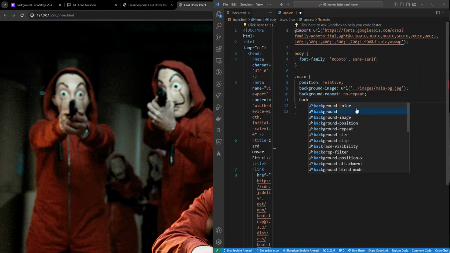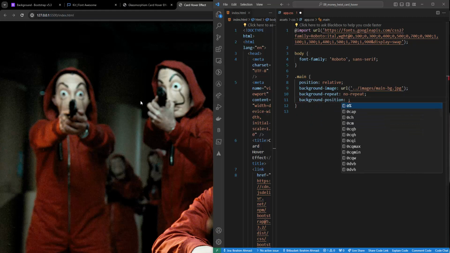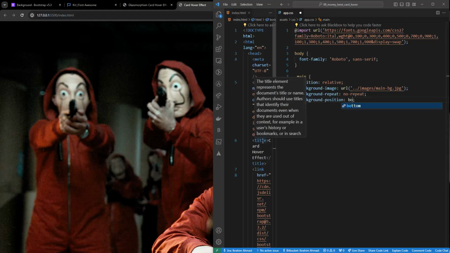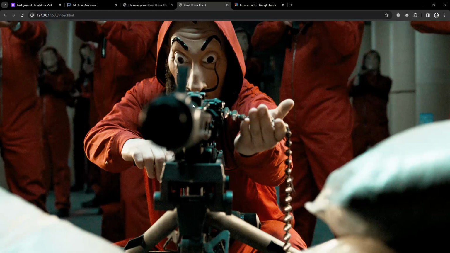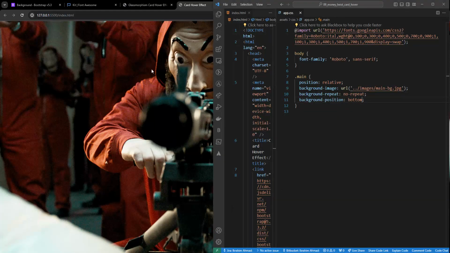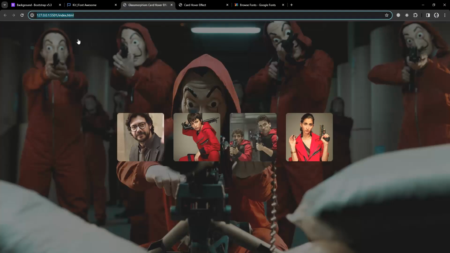And next I need background position, like where I want this background. So I'm gonna say I need background position to bottom. Let me save that. Can you see, it's looking much better now. I'm gonna come back here, but still it's not similar to this one. Can you see I can see 5 members here. So I want to see all of these, and I have done bottom because the gun was a little at the bottom, and I was not able to see the eyes, so that's why I used the bottom.